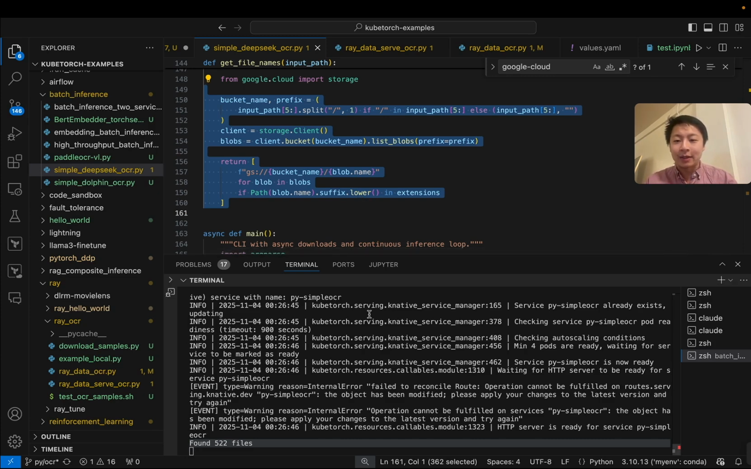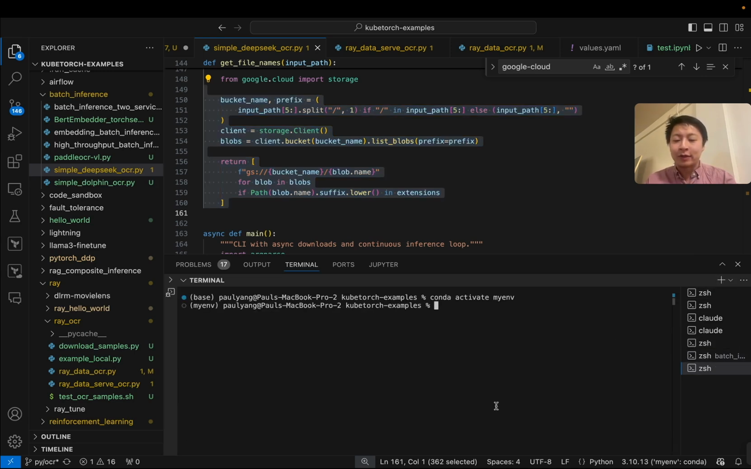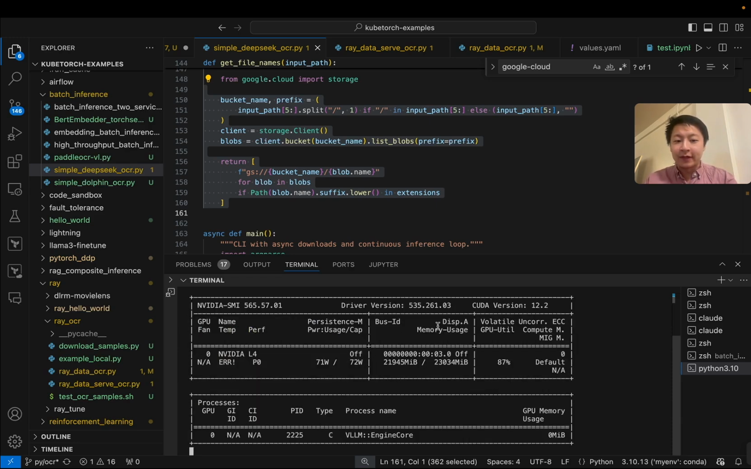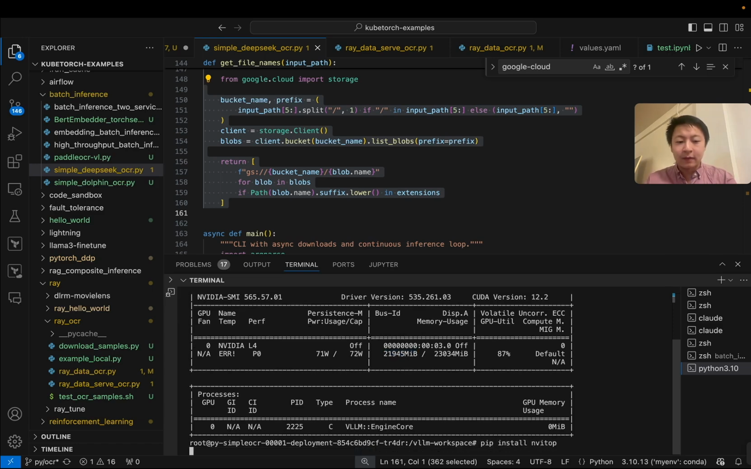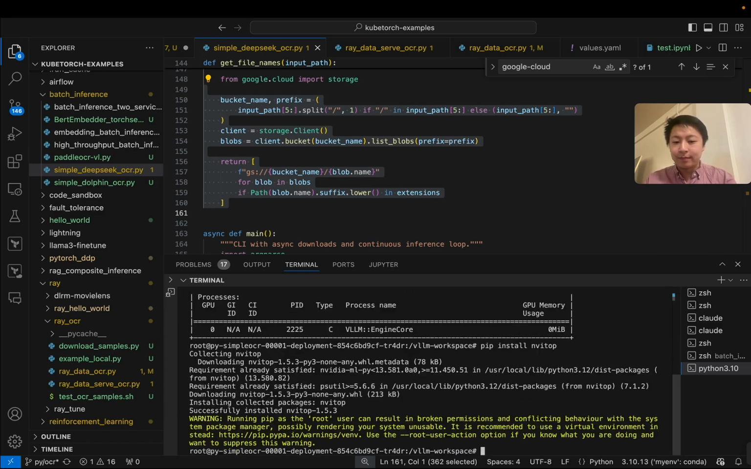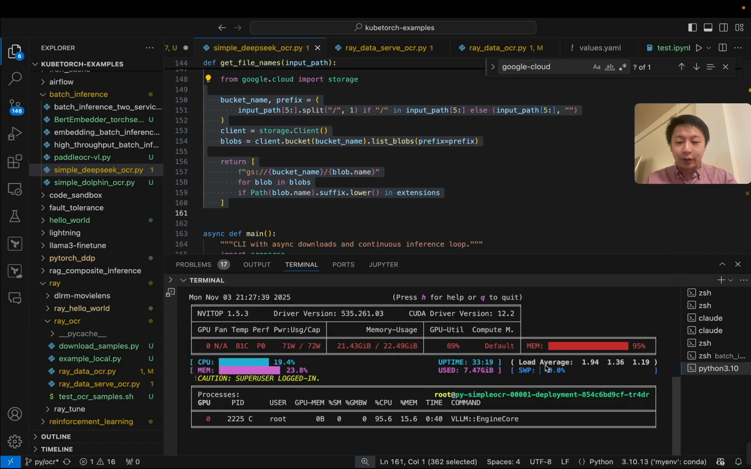While that happens, I can just show you briefly in a different terminal that if I wanted to connect to that service, I can simply SSH in. I have nvidia-smi. You can see that I'm occupying about 90% of memory. If I wanted to use nvitop, this will show a little bit more clearly the usage of both memory and processor.